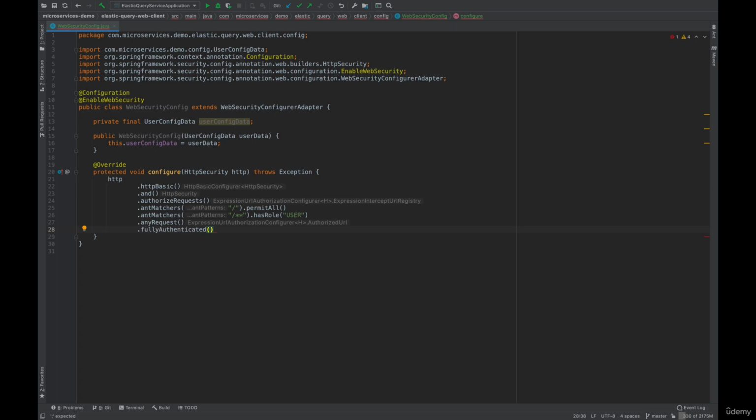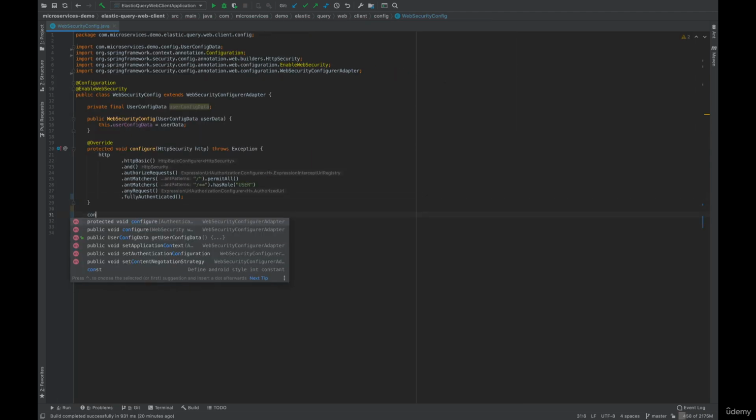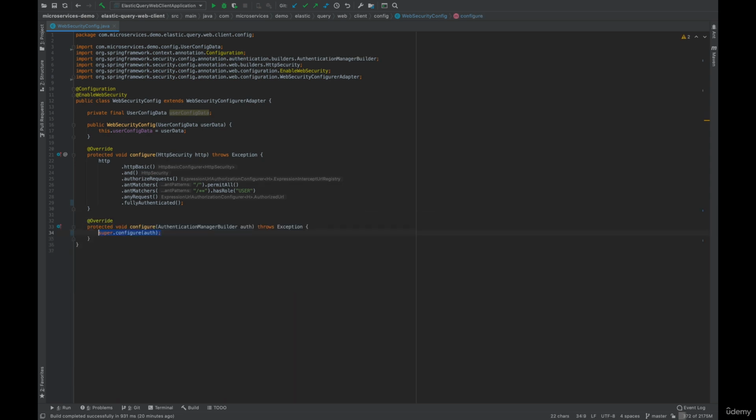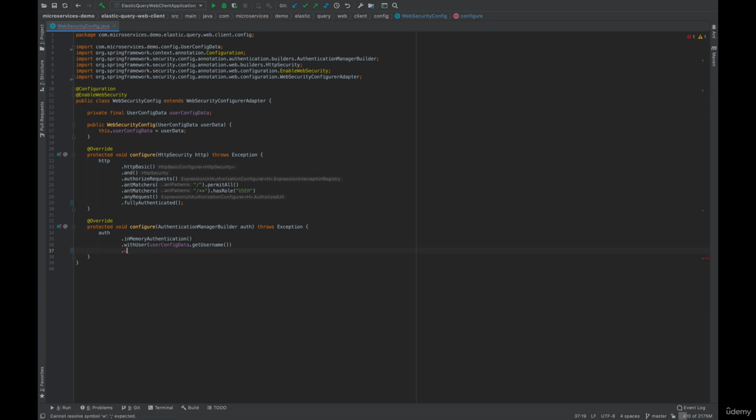Note that I didn't configure logout functionality here, although we have a logout button on the front end. This is because HTTP basic authentication doesn't have an automatic logout functionality. It requires some tricks to log out the user. And since this basic authentication is temporary, and I will implement the OAuth protocol in the coming sections, I will leave logout functionality to there. Then I will override another configure method here with AuthenticationManagerBuilder parameter and use the user config data to set in-memory user credentials and roles.